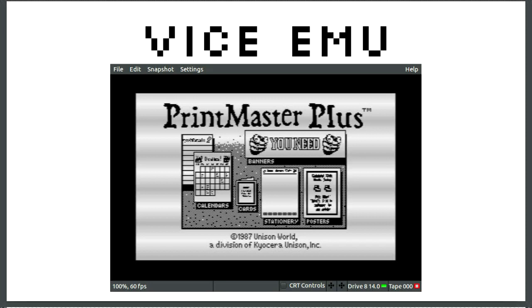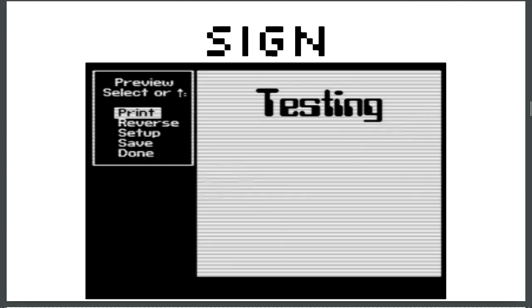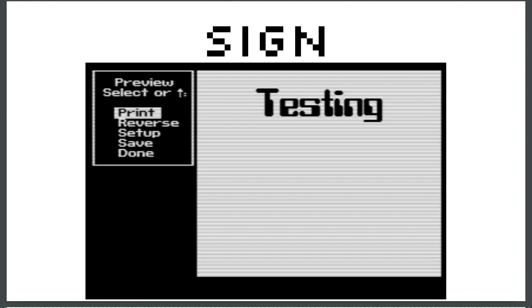But instead, I used an emulator and found an old version of a thing called Printmaster Plus, which was a calendar, greeting card, banner program. One of the things that it had, in the top screenshot here, was a printer driver for a Star 10X, which I think is an earlier model of this printer. So I managed to create a sign using the sort of bank OCR font, which I guess is called Westminster.